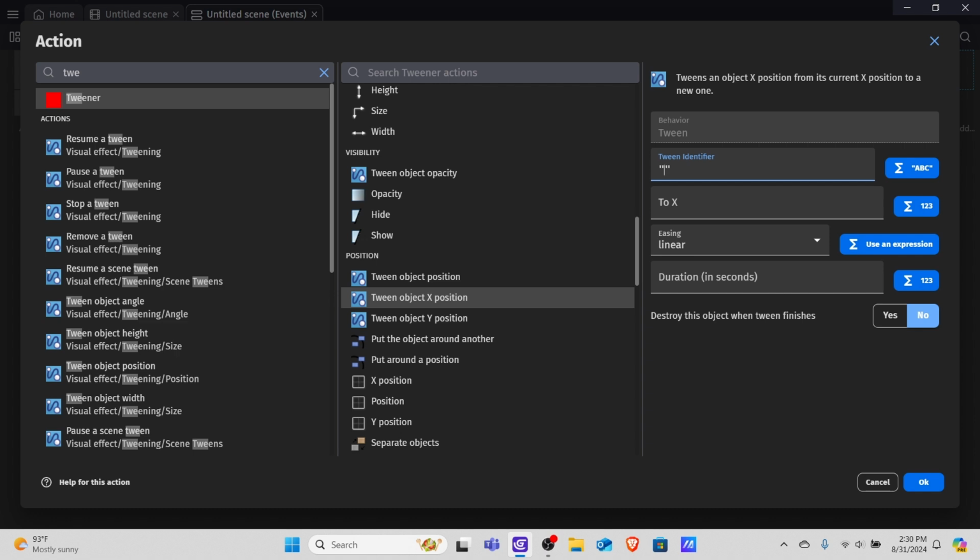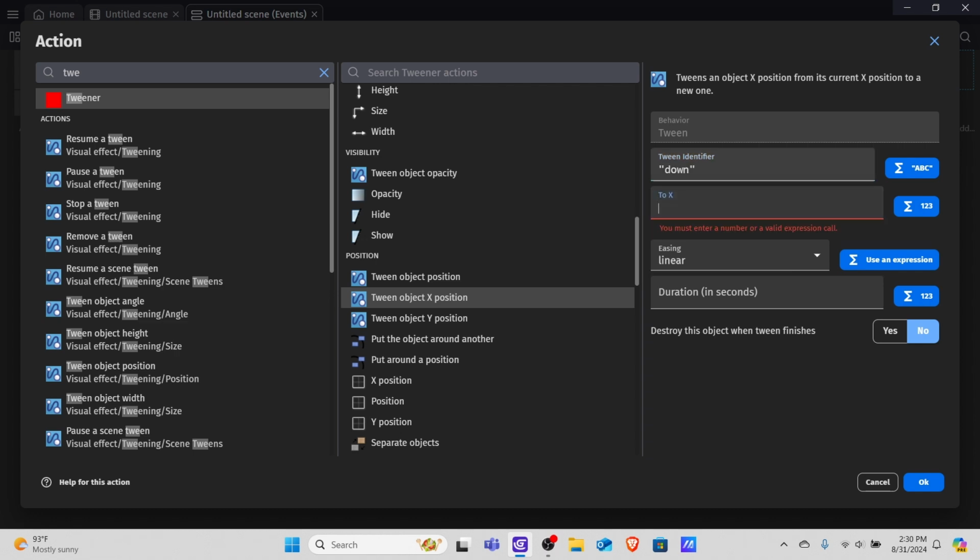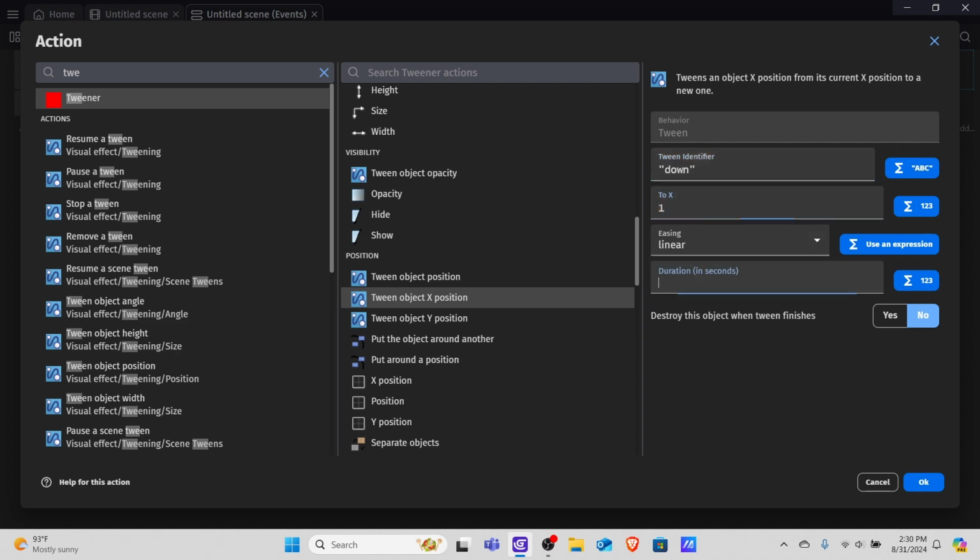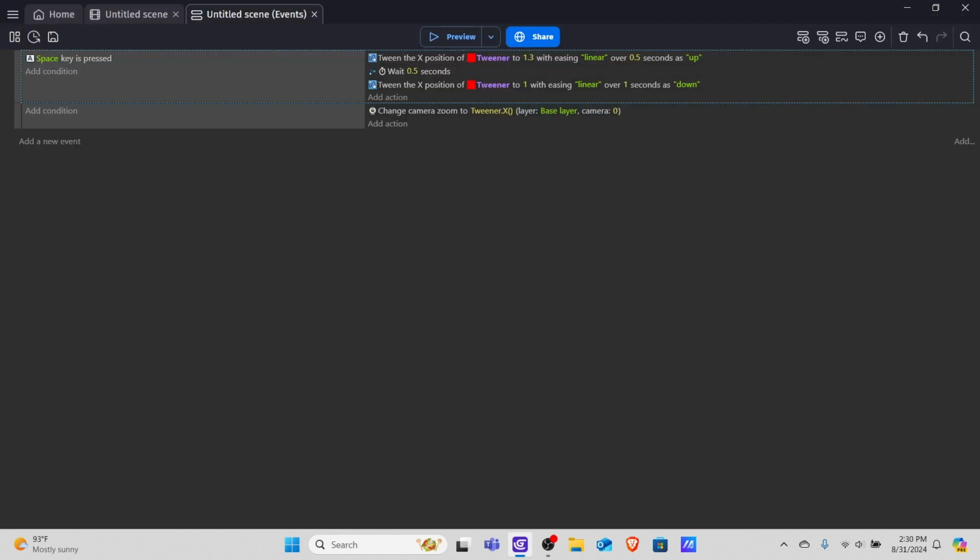And we're going to name this down. And we're going to tween to the X position of 1. And this is going to take 1 second. Basically, it'll take us 1 second to go back to the ground. So it takes us 0.5 seconds to go to our peak height, and then it takes us 1 second to go back down to ground level. So now that we have that, let's preview and see what happens.